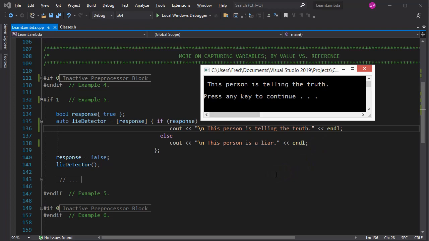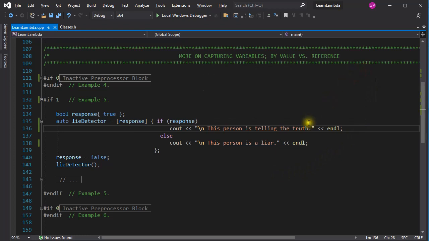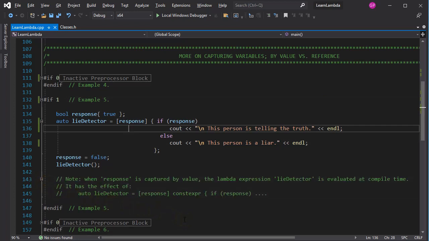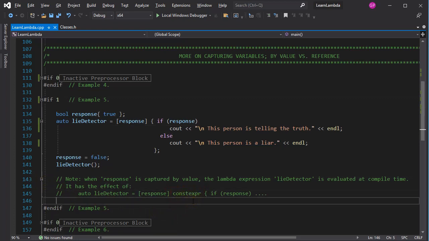But seriously, what happens here is that when the variable or variables are captured by value, then the lambda expression is evaluated at the time it is compiled, and it is set in stone, so to speak, after that. There is this constexpr keyword one could insert in here to emphasize this fact. This indicates to the compiler that this expression as written can be evaluated at compile time, and that allows certain optimizations to take place.